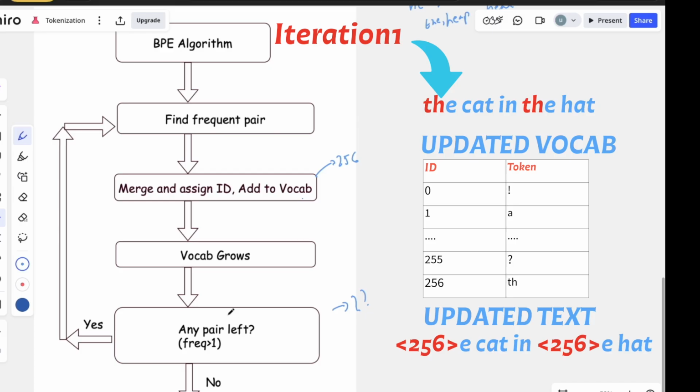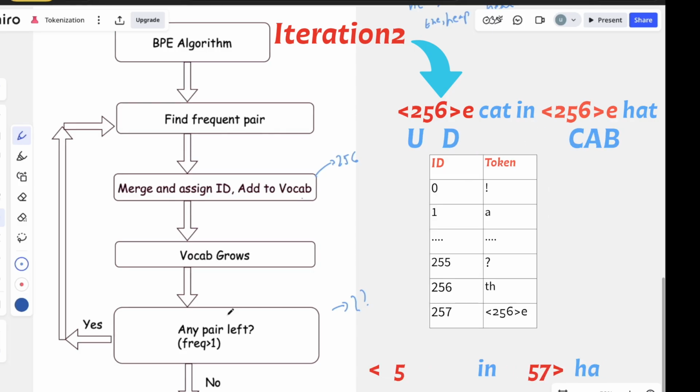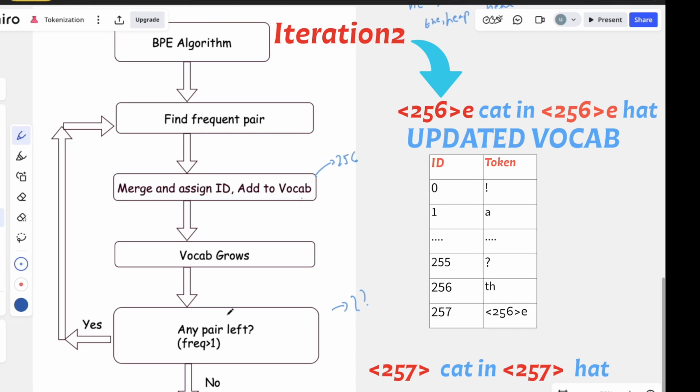Then the second iteration, again you can see the updated text here. And we replace that token with a new ID. Let's say, for example, we replace it with 257. So the updated text will have the new ID, which is 257, cat in the 257, basically the token ID, hat. We then again update the vocab. You can observe here.